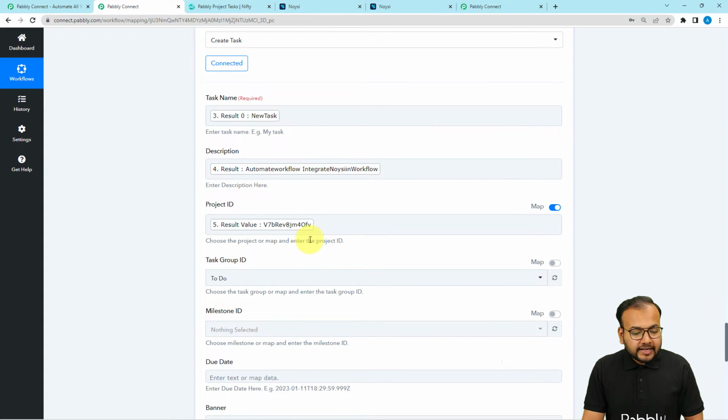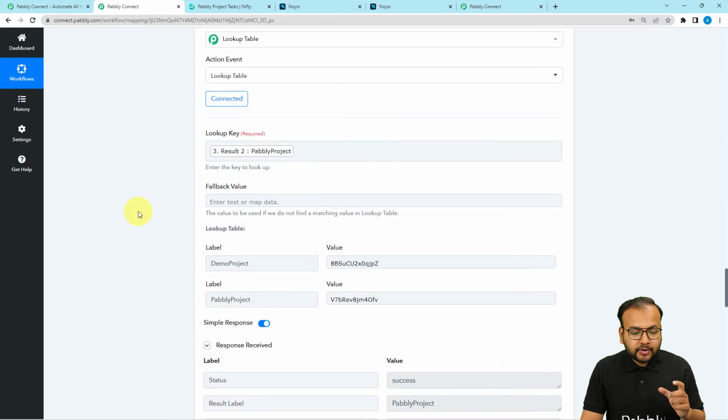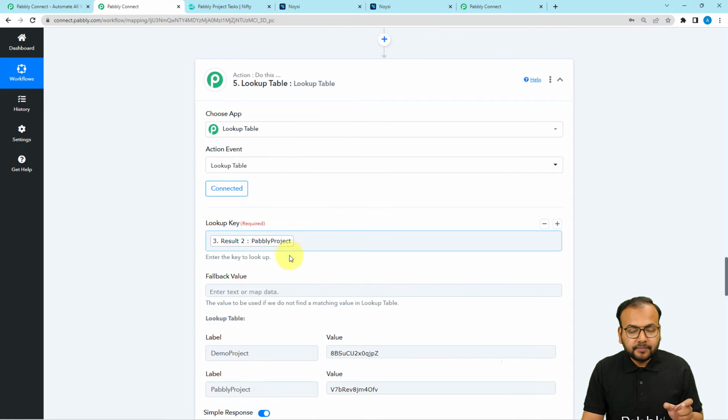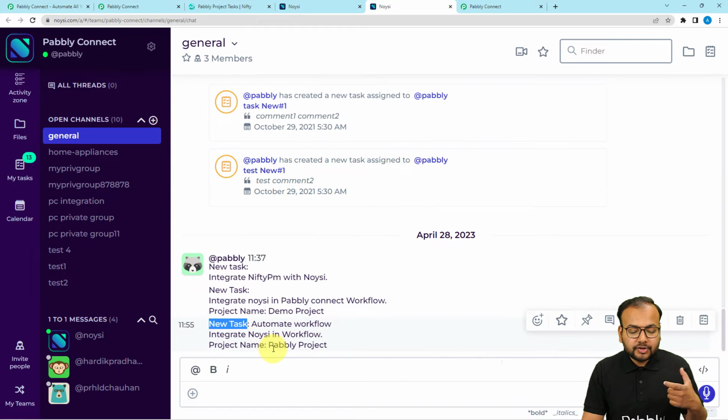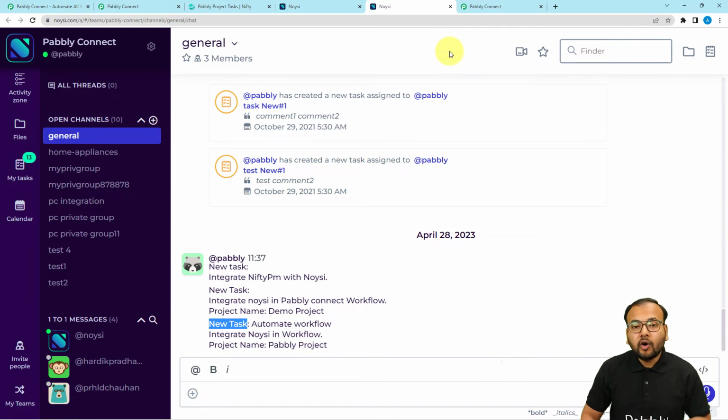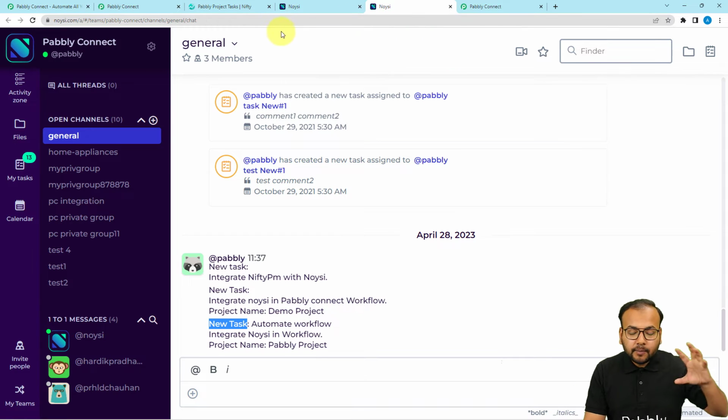So guys, to find this project ID, what I have done here: I am receiving the project's name here. In every message you can put the project's name, and I want to set up this automation for all the projects, not for a single project. So I want the project's name to be selected dynamically with the workflow execution.